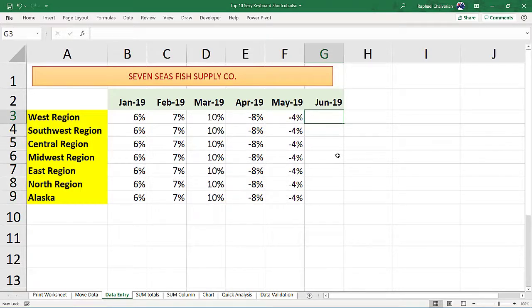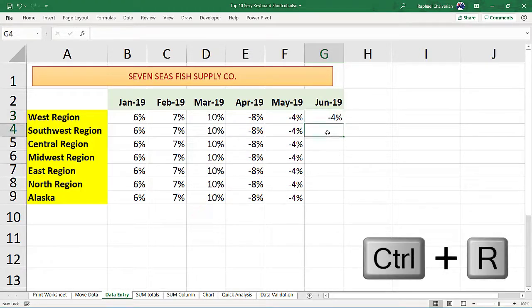Similarly, there is a keyboard shortcut that will also fill to the right. Control and the letter R.